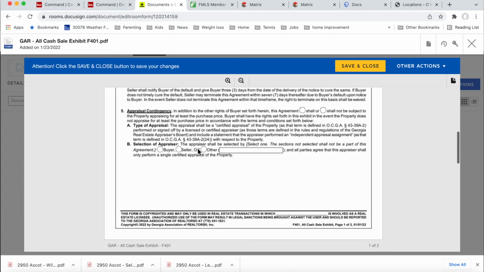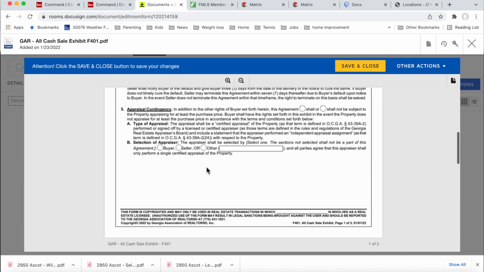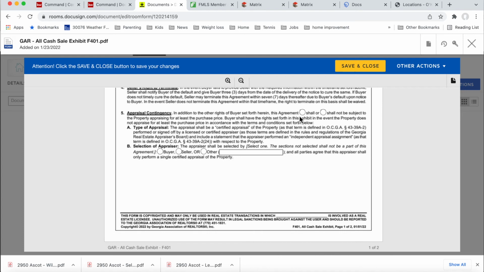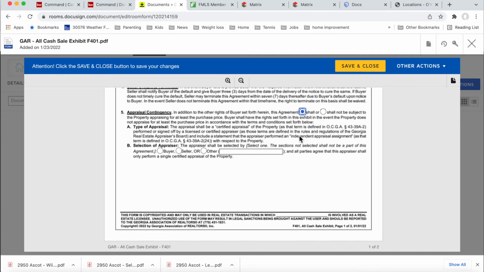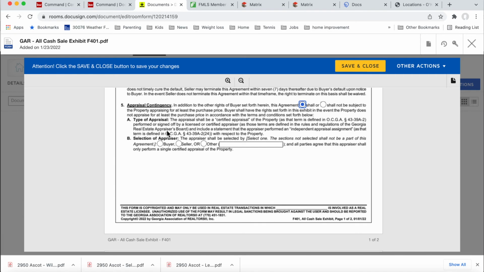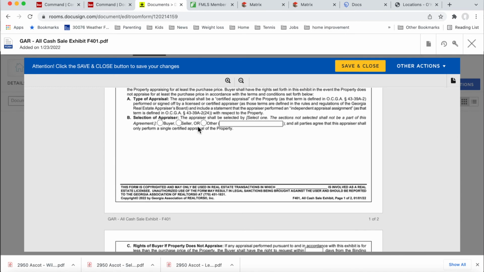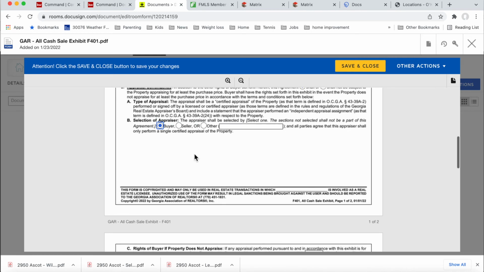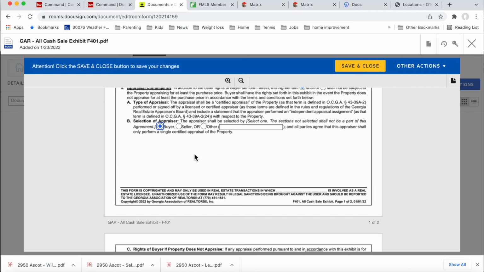An all cash offer, you still have the option to have an appraisal contingency. So you want to make sure you're protecting your buyer. Go ahead and click shall have, make sure it has to appraise for the offer price. The type of appraisal is noted in section A, and section B is where who gets to select the appraiser. So obviously you're representing the buyer. You do want the buyer to select their own appraiser for their appraisal.